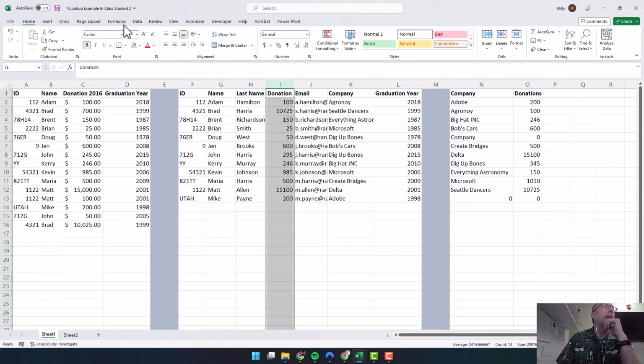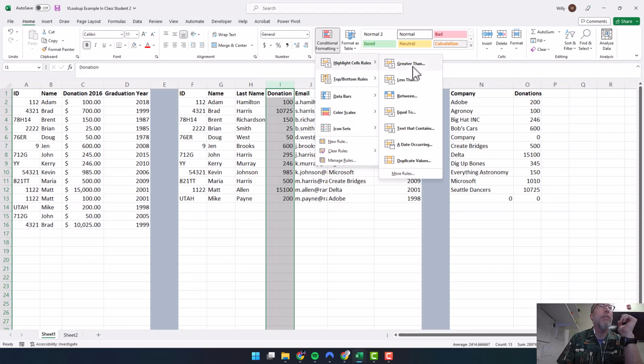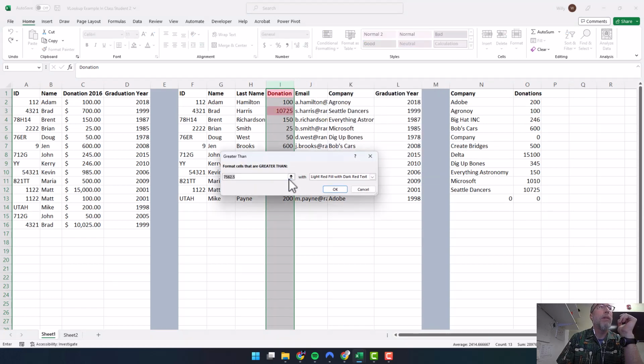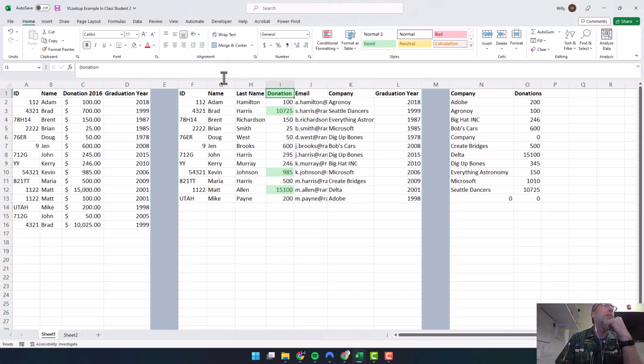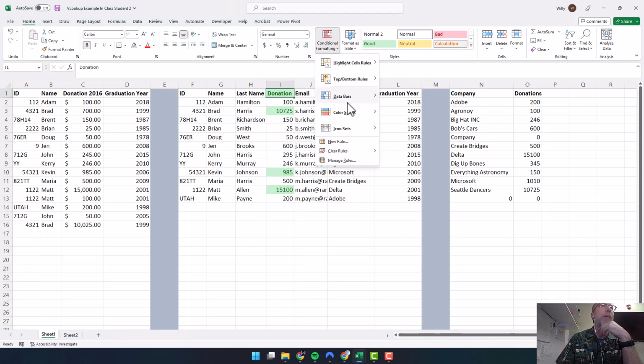I can go here on the Home tab, Conditional Formatting, Highlight Cells, Greater Than. It usually picks the average, I think, but I'm going to say 900. You could do some additional formatting by going to custom format down here, but you can also just pick from the defaults. You can see that donation is highlighted, which conditional formatting can be a little dumb about those things.